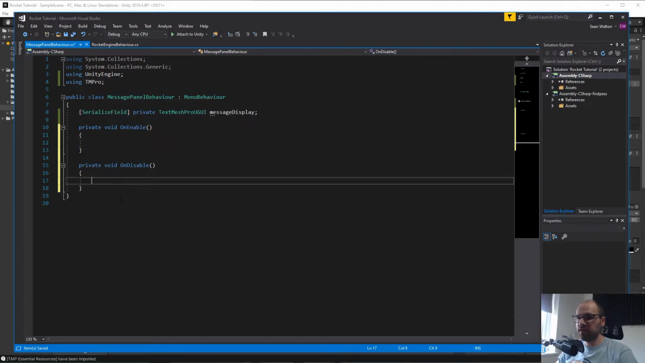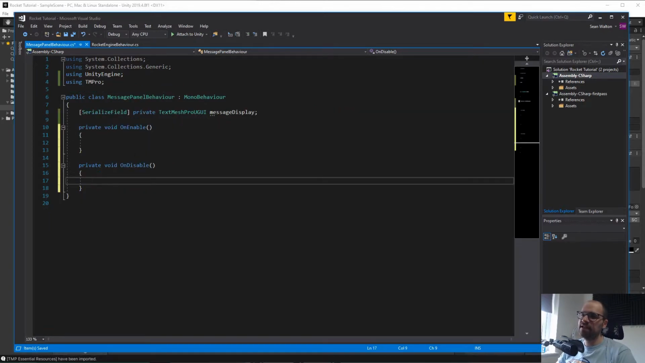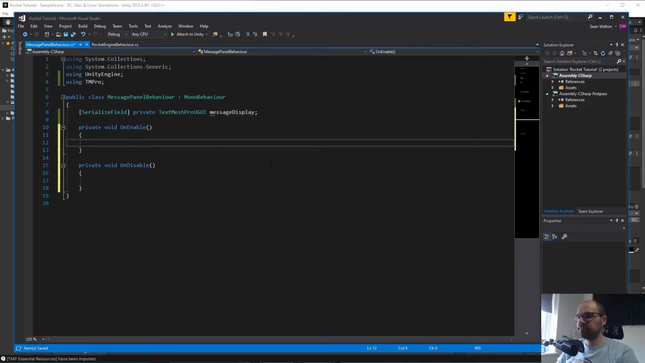Now it's really important you unsubscribe because this is a static event. It exists. If you were to close the scene, it still exists, because static properties and things exist in the code. They don't care about Unity scenes. They're still going to exist. You need to make sure when these things are created and destroyed that we're subscribing and unsubscribing correctly. So let's do that here.